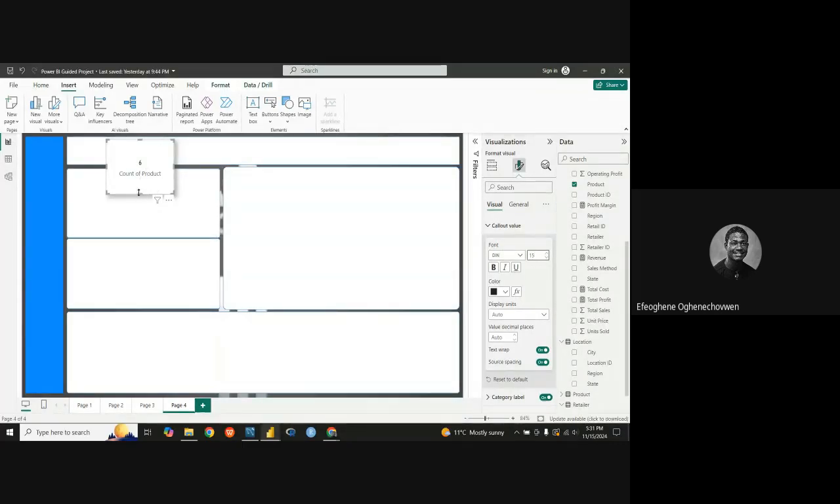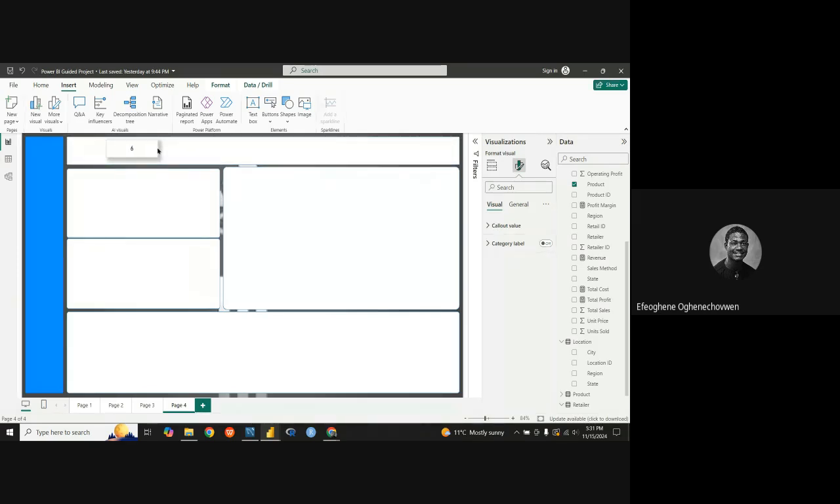I'm going to remove the count of the product. I think this is the category level. Okay, I've removed it. So I'm just interested in putting the count. All right, I don't want it to. I'm going to remove this, the visual.